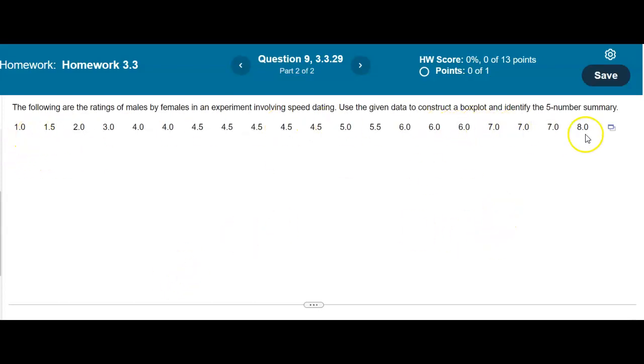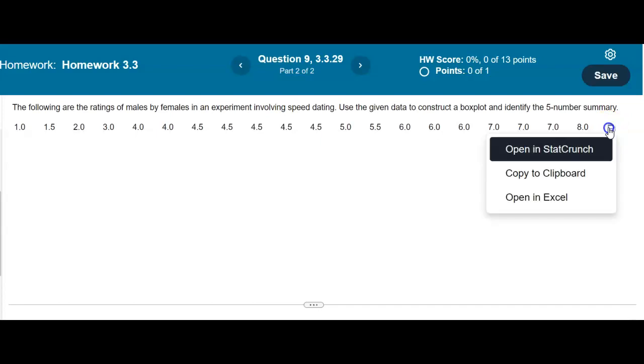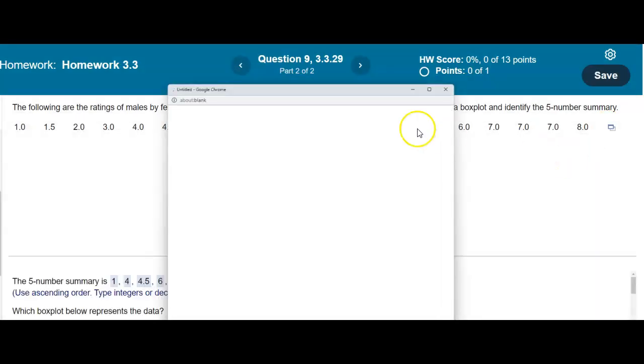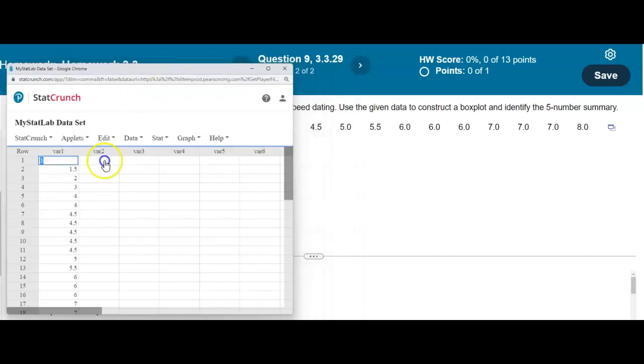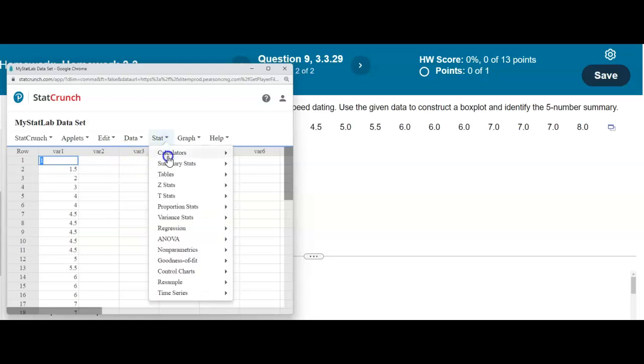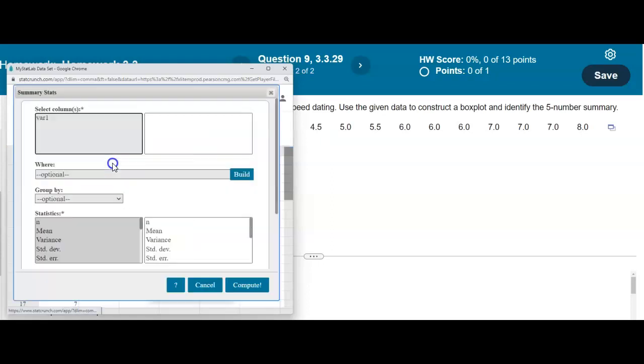So we're going to go over here and open this data up in StatCrunch. So here is our column. In order to find the 5-number summary, we're going to go to Stat, select Summary Stats, and then select Columns. Now we're going to select our column. Now we want to select in the order of the minimum, quartile 1, quartile 2, quartile 3, and the maximum.